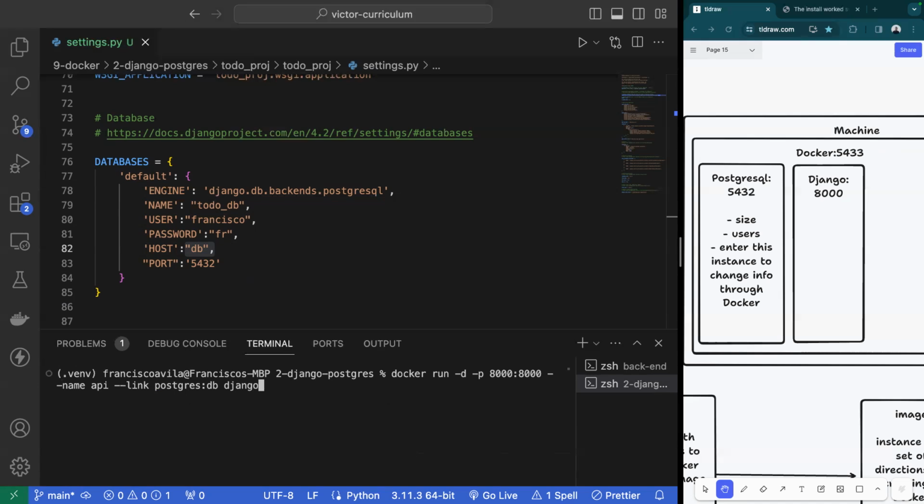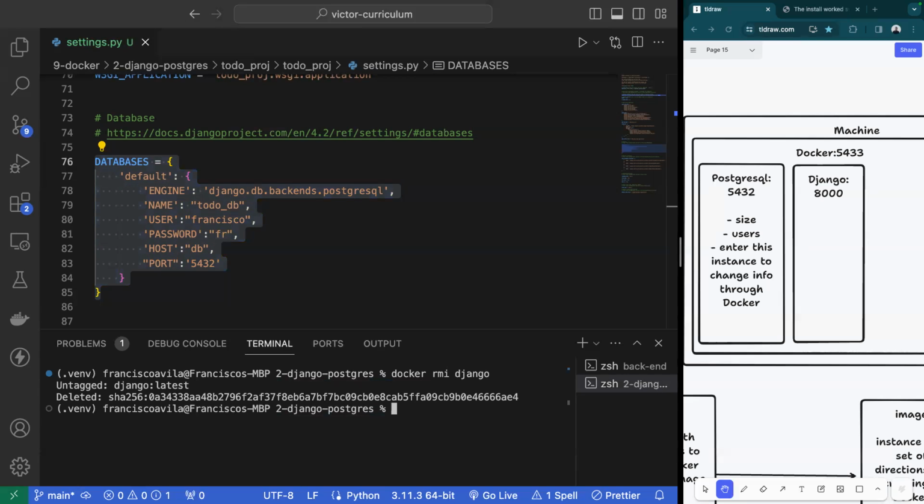Okay. Now, when I run this, this is still going to fail, right? Because our Django image is not holding these updates that we just created. So now that we just made an update to Django, we have to actually rebuild the entire image and then run it. So let's docker rmi Django. That's going to remove the image. Let's build this image one more time.